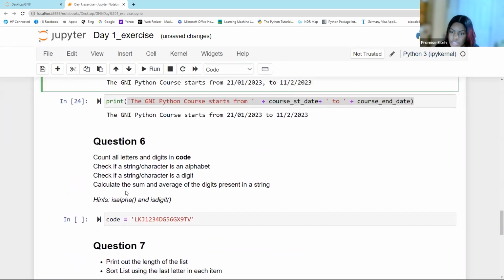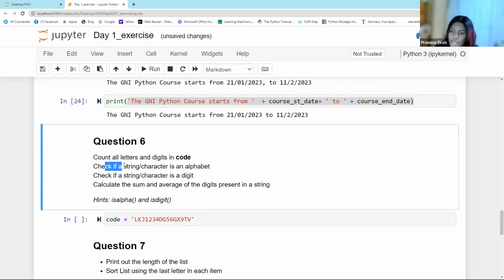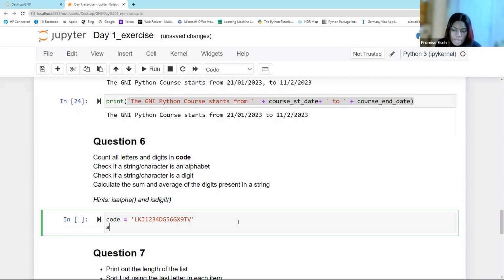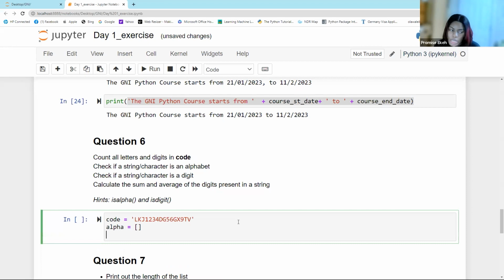Now question 6 says count all the letters and the digits in code. Check if the string is an alphabet or so. There are many ways to do this, but my solution is to create an empty string called alphabet. Again, it can be anything you want to call it. You can call it A, you can call it B, then another one you can call digits. Let me just call it digits. It just shows that it's a digit.